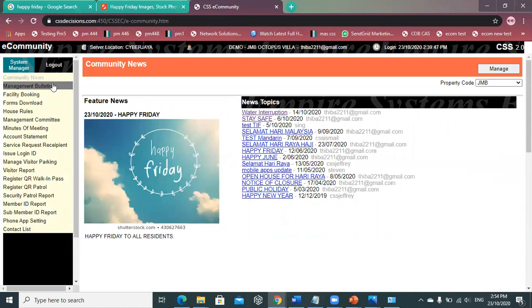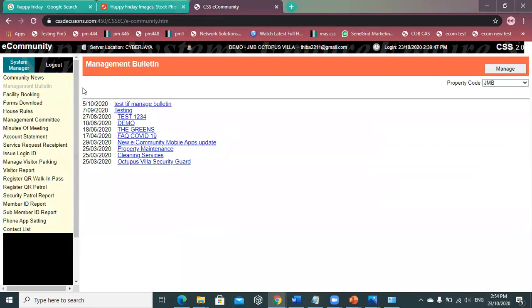Next, we move on to the management bulletin. The management bulletin is only an announcement, but in a PDF copy. You can only upload the PDF copy. You cannot upload an image here. How are you going to upload? First, go to the manage.